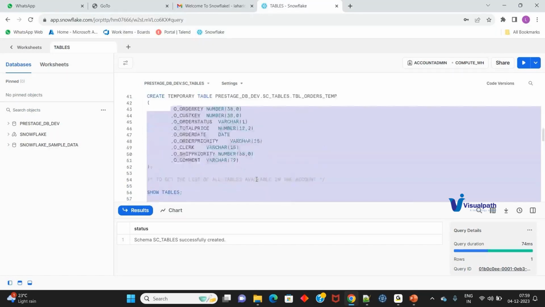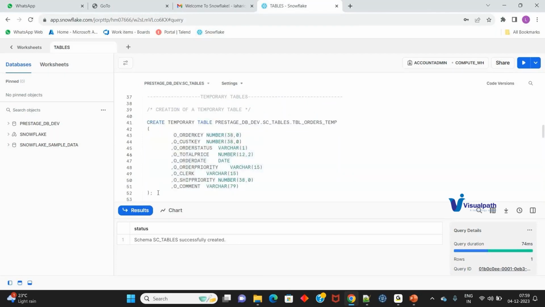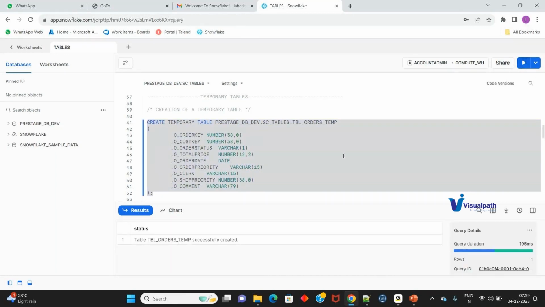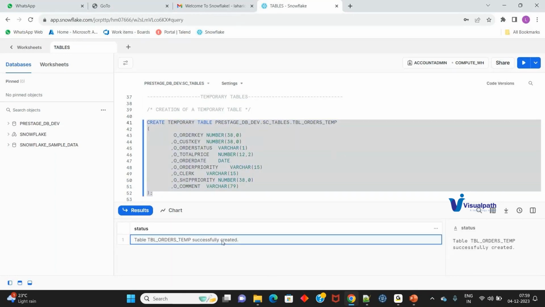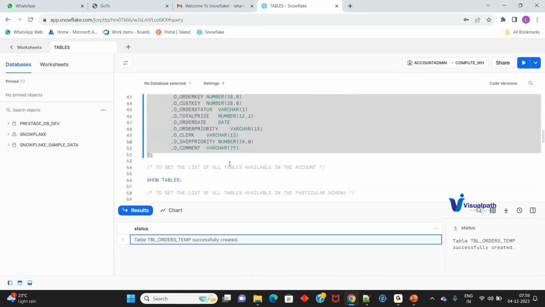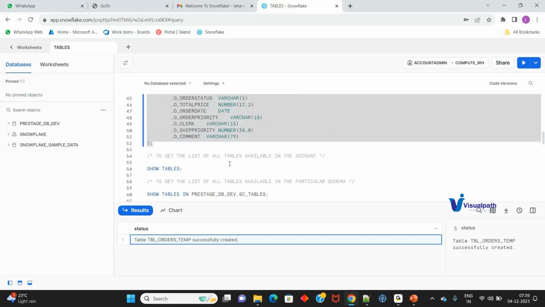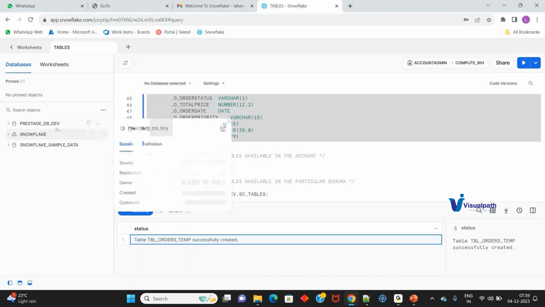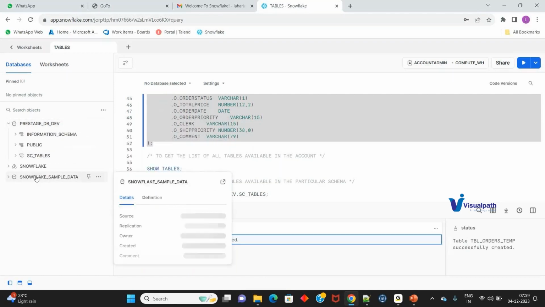So after completion of this, we will create a table here. So how to run? Just selecting the query and clicking on the run button. So we can see table orders temp successfully created. So how can we get to know whether the table is created or not? So two methods are there. Through UI we can see, through query we can see. So through UI, here if we come and expand our database, like we have created in pre-stage DB dev database, and again schema, SC table schema.